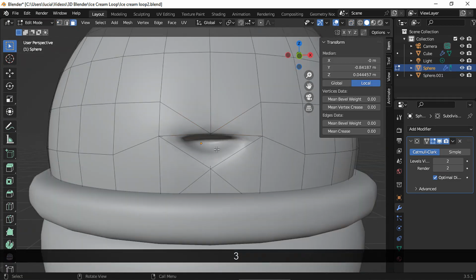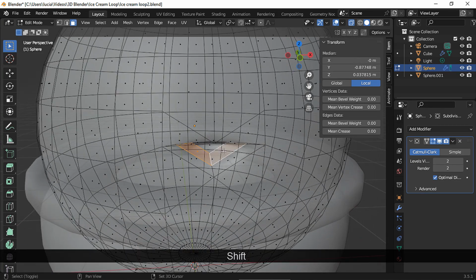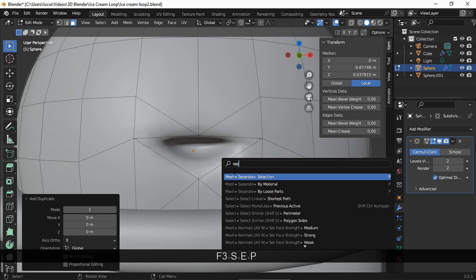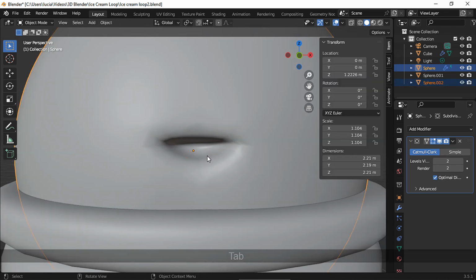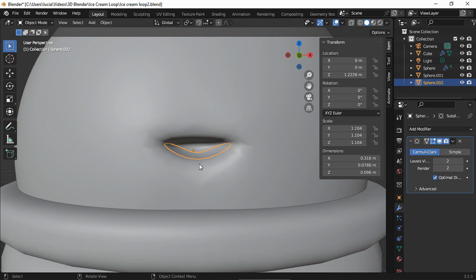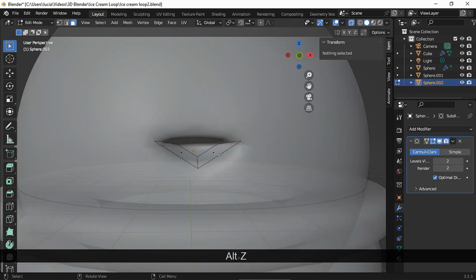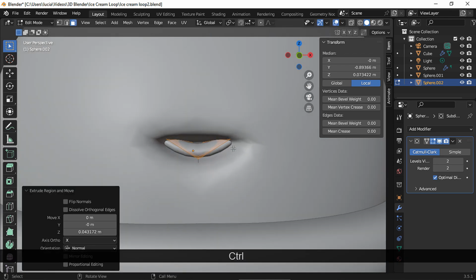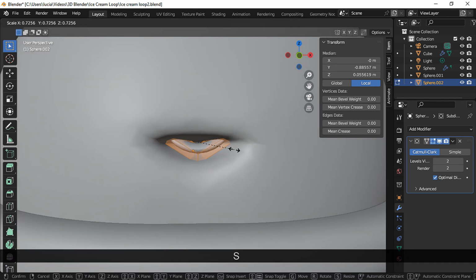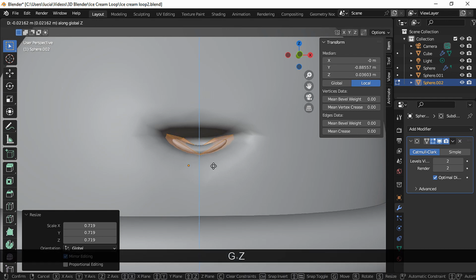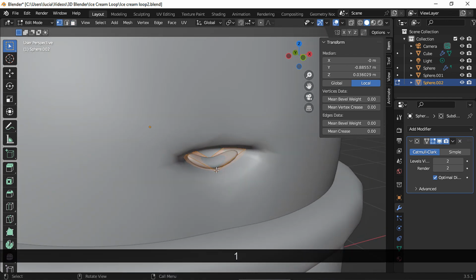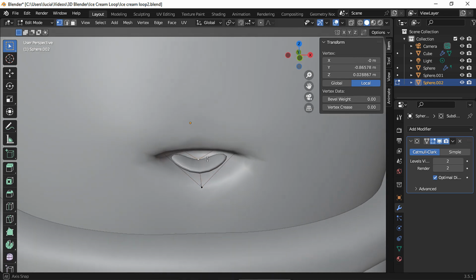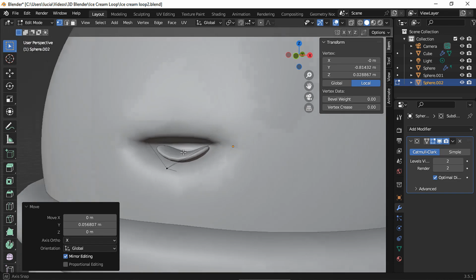To create the tongue, select these 2 faces, Shift D to duplicate, escape and search separate selection. Go to object mode to select this new object and back to edit mode, A to select all and E to extrude. A and scale down a bit. Let's move it down. And now select this vertex and move it a bit on the Y-axis. Now select this vertex at the back and move it on the Y-axis.